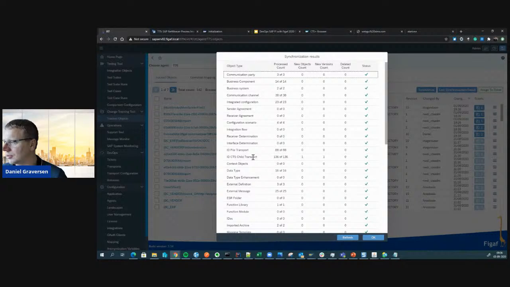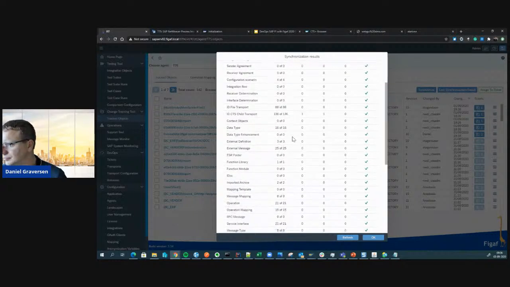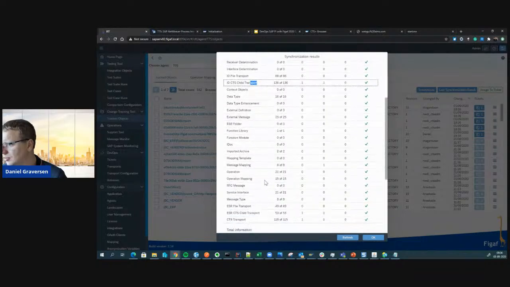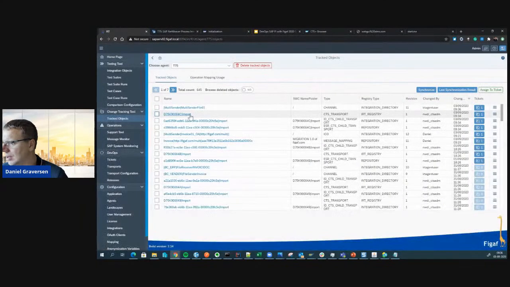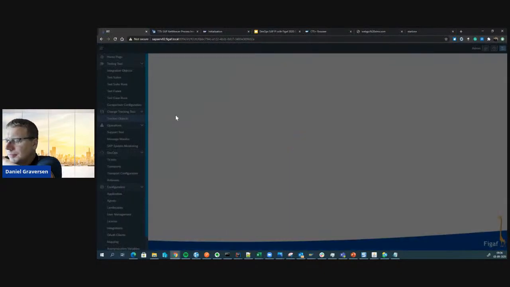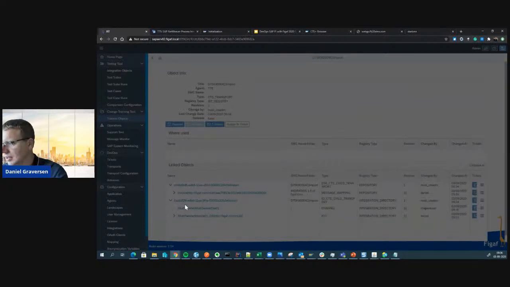We can see there was a message mapping that was changed. We can see that was a CTS transport that was imported. And now we can see we got this transport here. We can see the C, 4C. We can see all the objects that have been applied here.